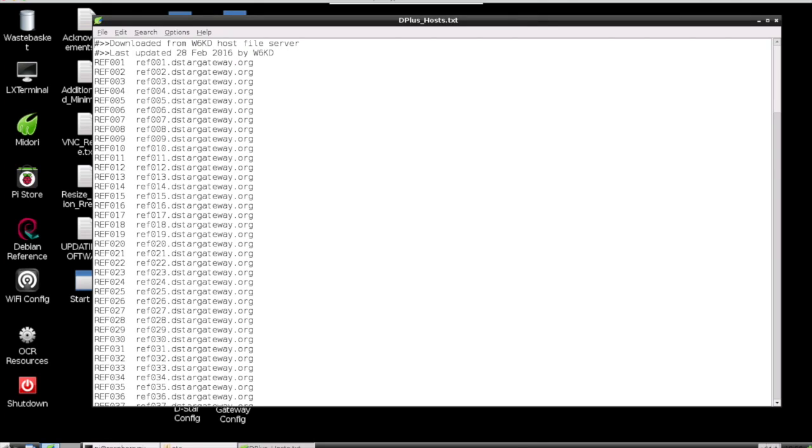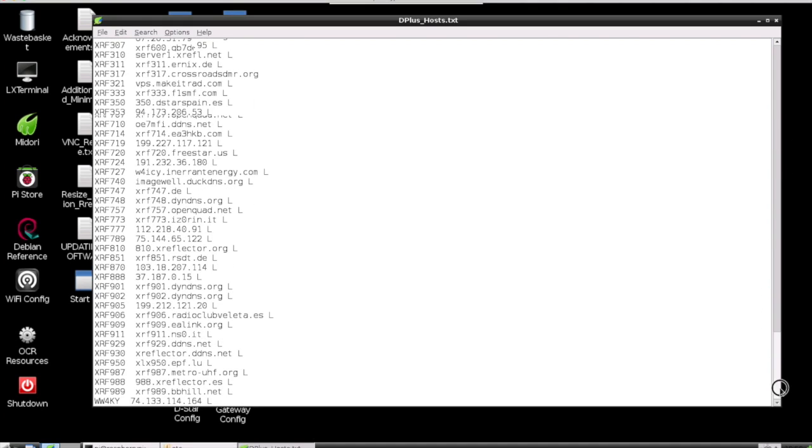As you can see, what this host file does is it lists all the reflectors and then either the IP address or the DNS address to get the Raspberry Pi to be able to find on the internet where the reflector is located. So as we see here, it starts at REF001. So if we would connect REF001, the host file tells us that where we really need to go on the internet is ref001.dstargateway.org.